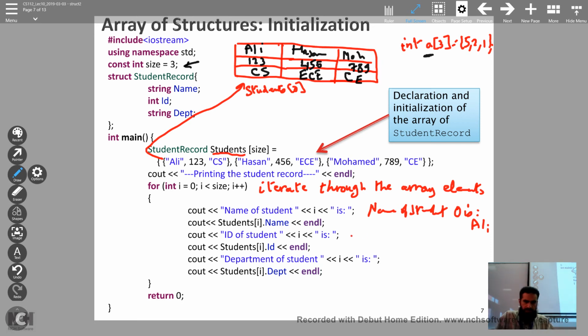ID of student 0 is 1, 2, 3. Department of student 0 is CS.